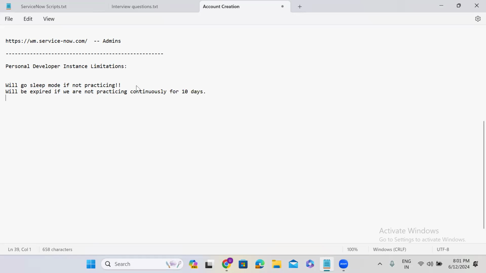So if you are going on vacation, if you are going on holiday, and if you are not practicing every day, and if you don't practice continuously for 10 days, if you are not opening the personal developer instance and practicing continuously for 10 days, it will be expired. It will be no longer available. Whatever you have practiced is gone. Remember this point. Whatever you have practiced is gone means gone.